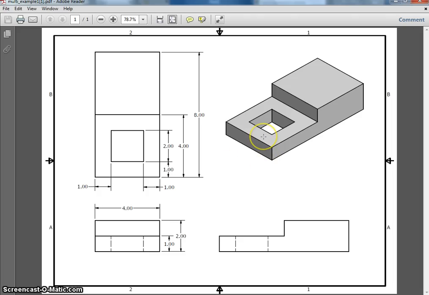If we look at our dimensions, we can see that it's 4 inches wide. And since we're just looking at the bottom part, not the height of the entire thing, the bottom part of this front view is just going to be 1 inch tall. So it's going to be 4 inches wide, 1 inch tall.